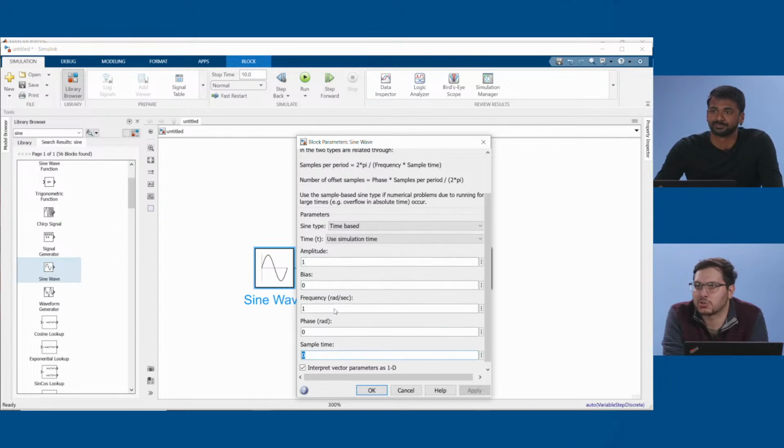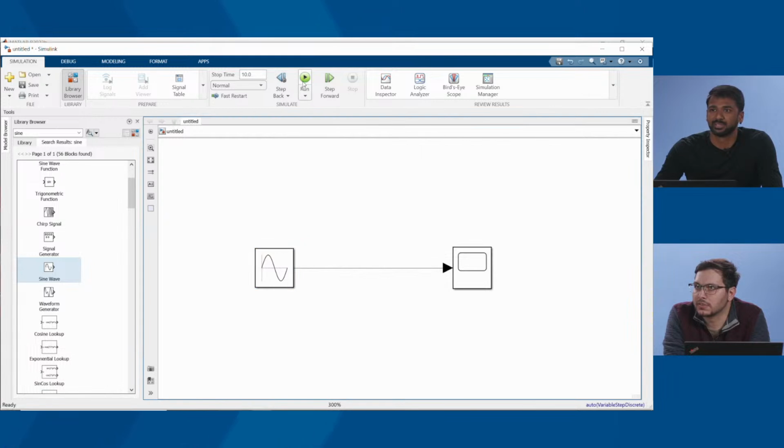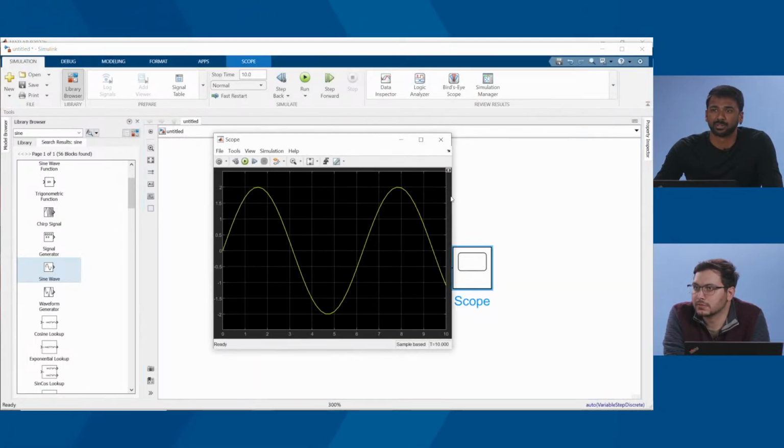I think you changed the sine type to be sample based instead of time based. So it should be good now. There we go. Cool. So we have the amplitude set to 2, and we'll run the simulation once again. If we open up the scope block, we'll see that the amplitude is at 2 again.